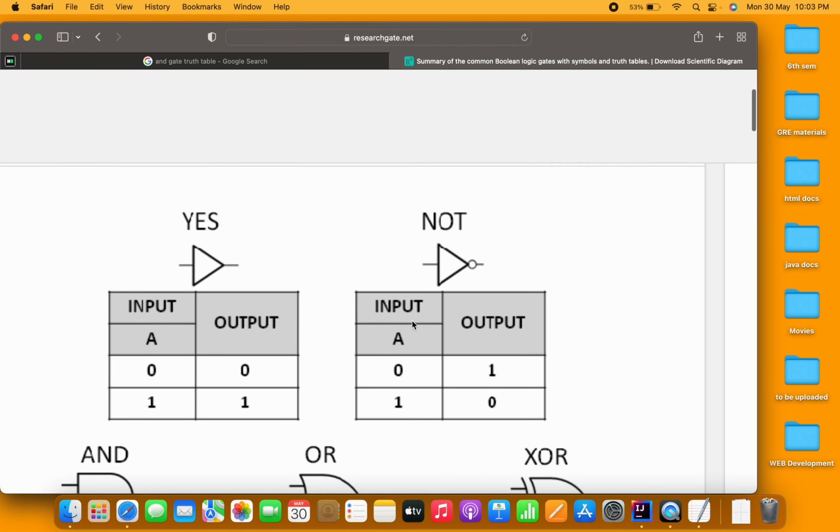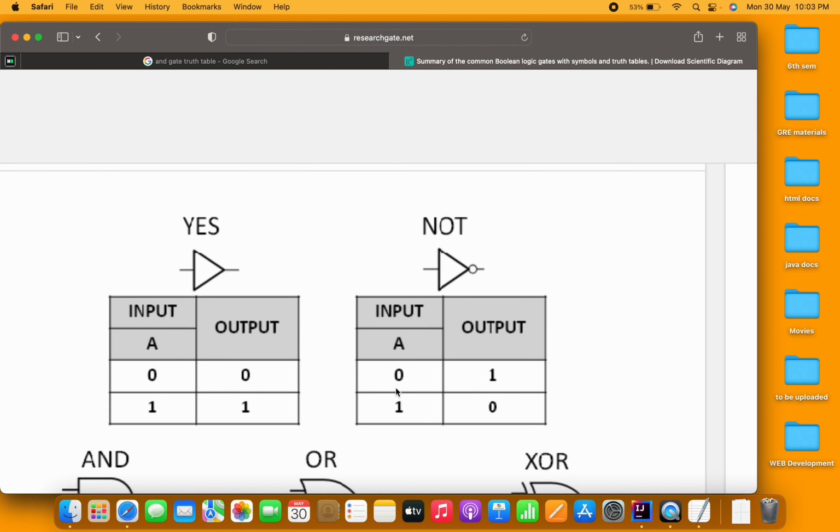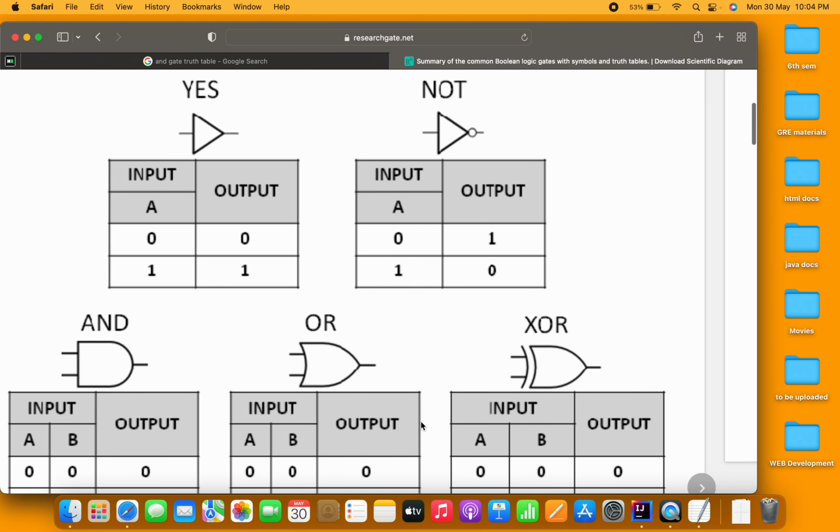The NOT gate is very simple. Only one input is enough. If the input is false, the output will be true. Ulta, if the input is true, then the output will be false. So this is very simple.